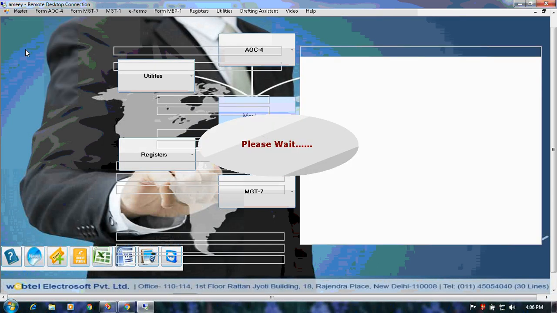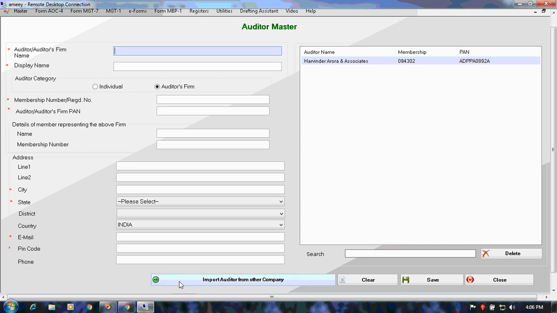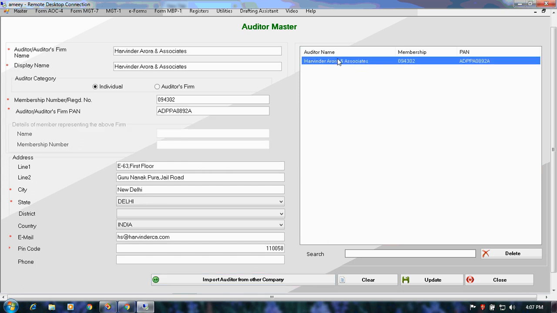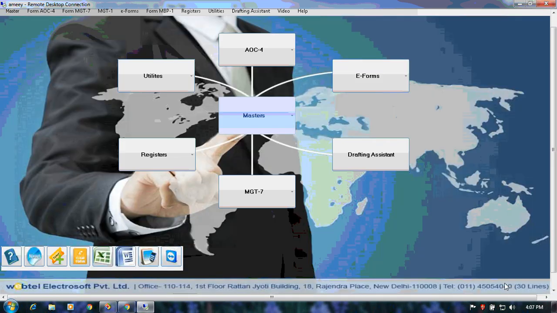Just like Director Master, Auditor Master also has the facility to import the auditor details. Suppose you are a practicing professional working for 10 to 20 companies. Since you are the main authority, you don't have to fill in your information each time you work in different companies. With the help of the software, you can import your details with this click, import auditor from another company. The preview window is on the right hand side. When you double click, you can see your records on the left hand side. You can update them, or clear or delete them.